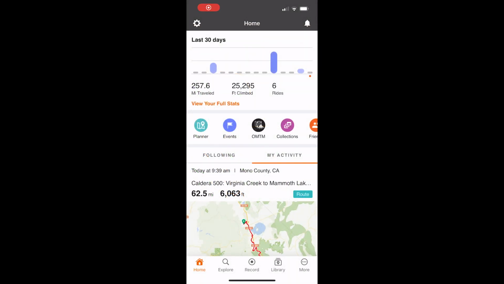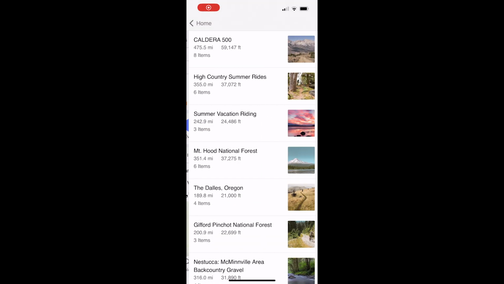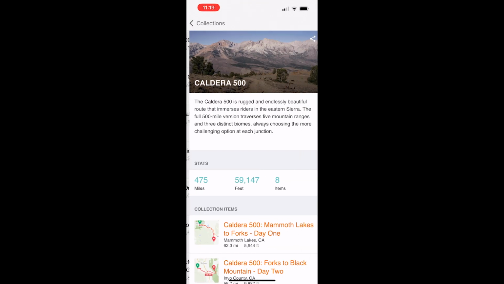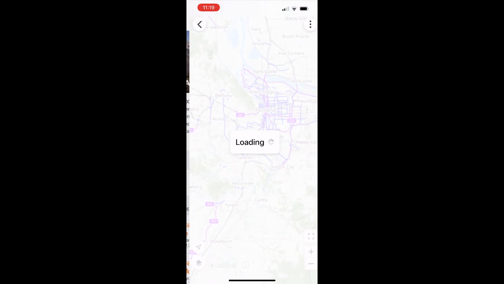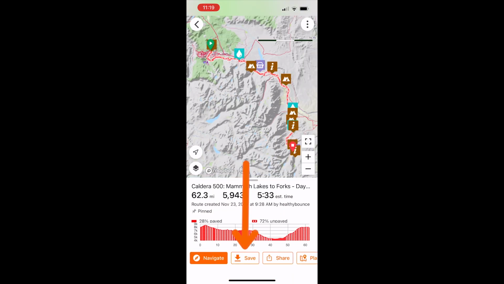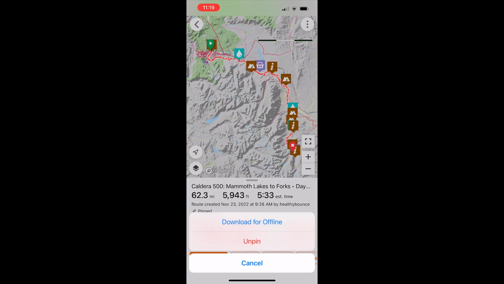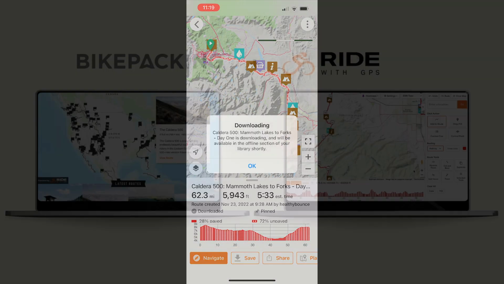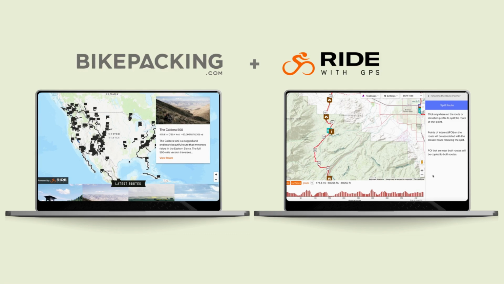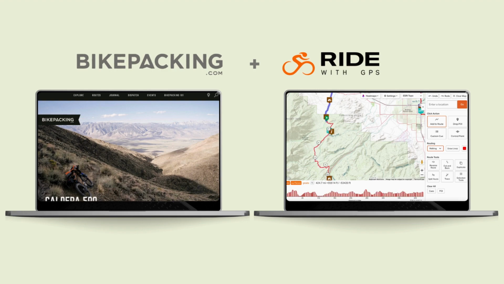And finally, open the mobile app and go to your newly created collection. Pull up the route for day 1 and tap the Save button so you can download the route for offline use. And that's it. You can now take any route from the bikepacking.com site, pull it into the route planner, modify and save it so you've got everything you need for your next big trip.